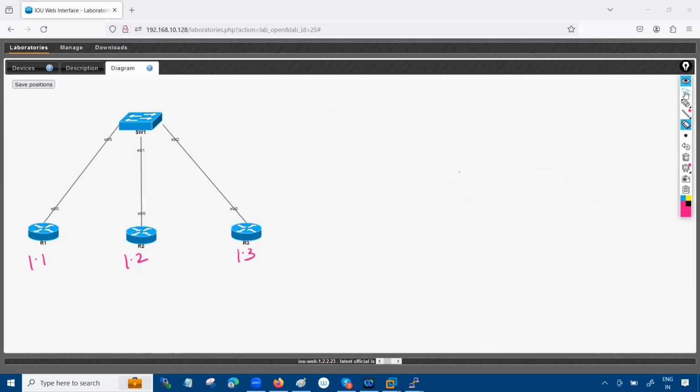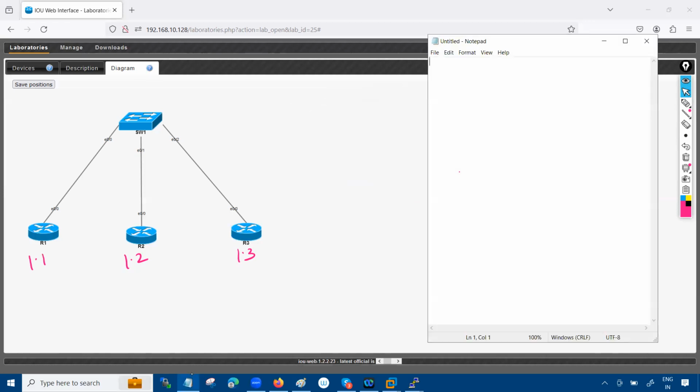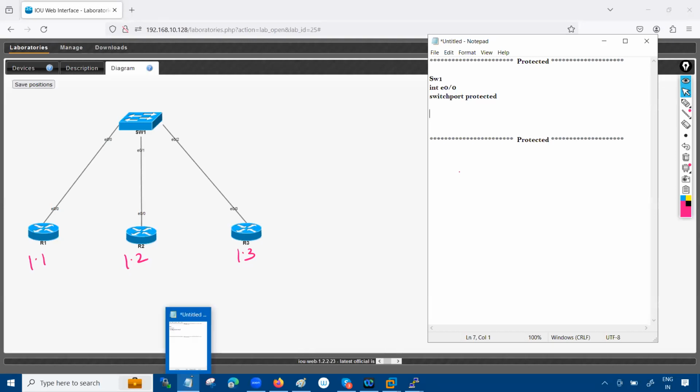Okay, I'll do it in the notepad so that I can share this notepad with you after the class, right? So the first thing that we have seen is the protected one. Let me write the configuration. On switch one, we did this: interface Ethernet 0/0, switchport protected. If you don't want to make it protected, you simply go on switch one and say interface Ethernet 0/0, no switchport protected, that's all.